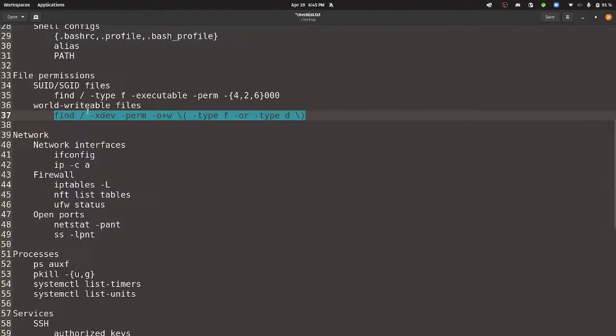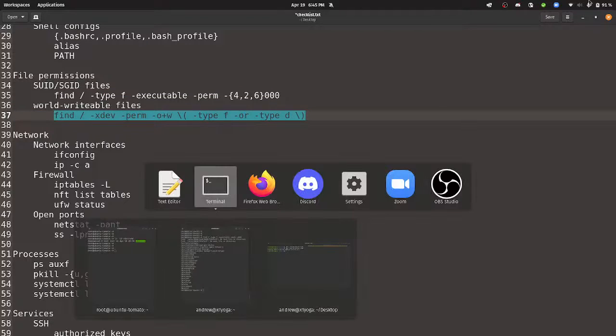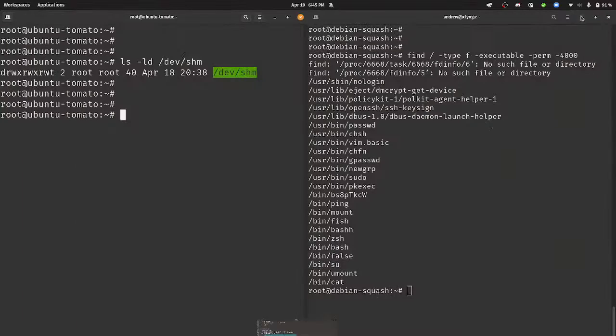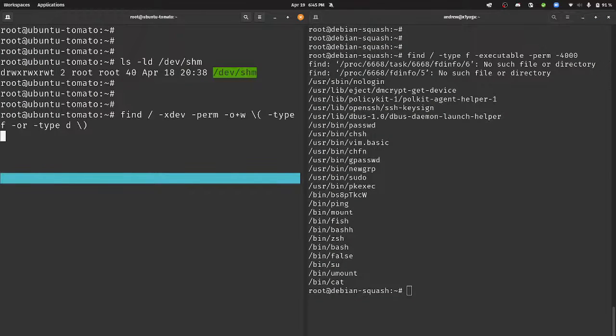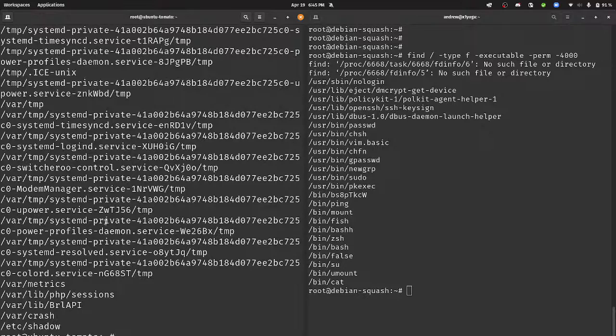So we're going to search over the whole file system. -xdev excludes things like the proc file system and sys file system. I'm going to look for things that are world writable and are either a file or a directory. We're skipping links, character devices, block devices, all of the rest. I'm super lazy, so I'm just going to copy that command and paste it here. Oh, and there's a bunch of them.